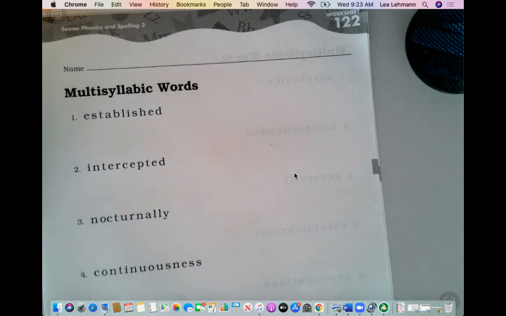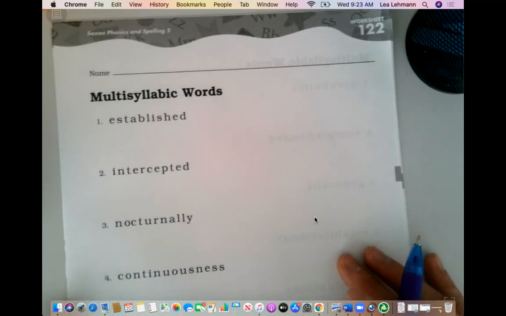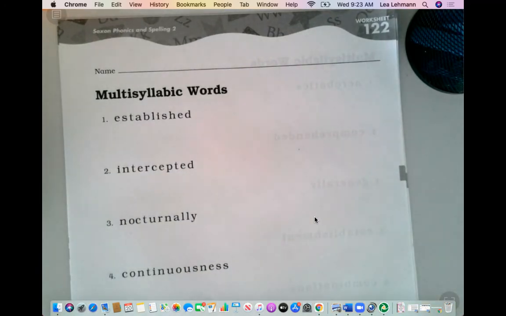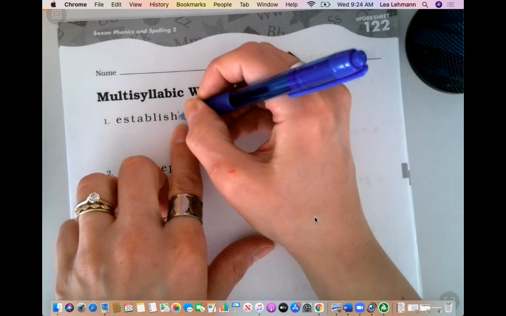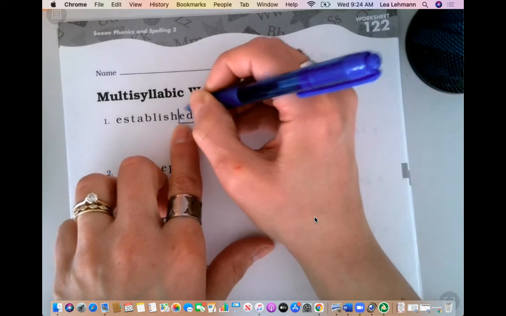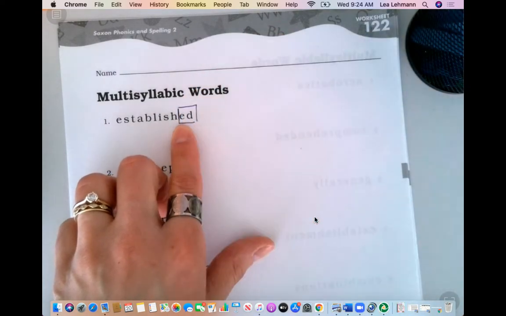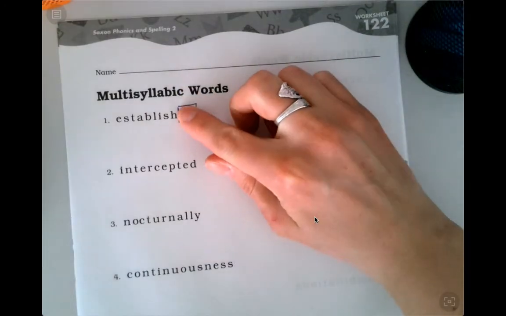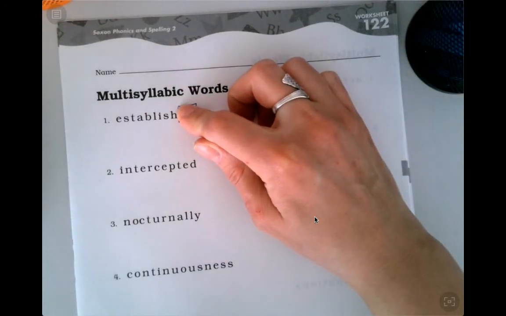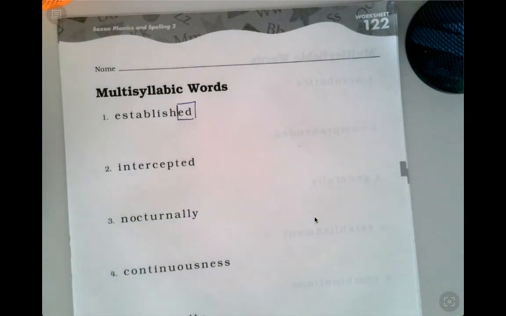Do you see an end? Do you see a suffix in established? Yes. I see an end. I'll get this on the board here. I see ed. What do you do with suffixes? You box them. So I like to do suffixes or prefixes first, because I see ed. I know if I cover up ed, establish is a word. So I'm good. I like to do those first.